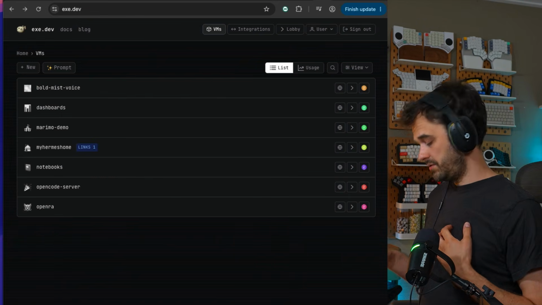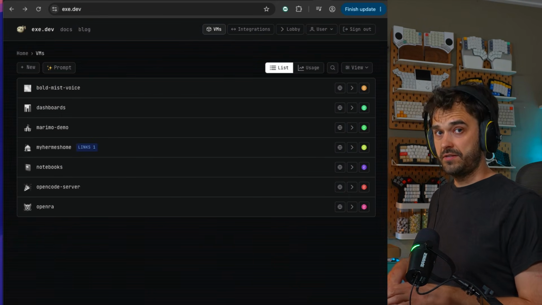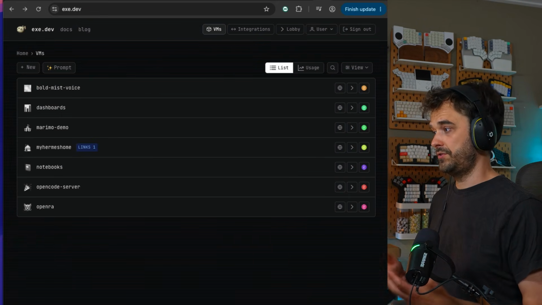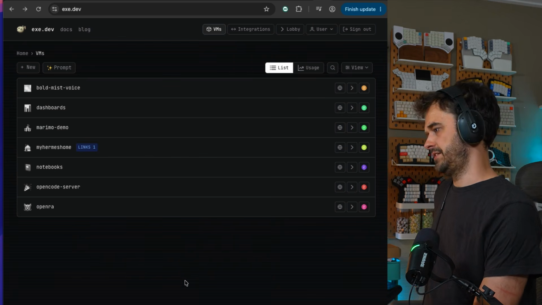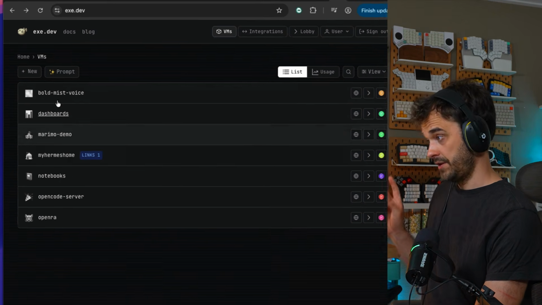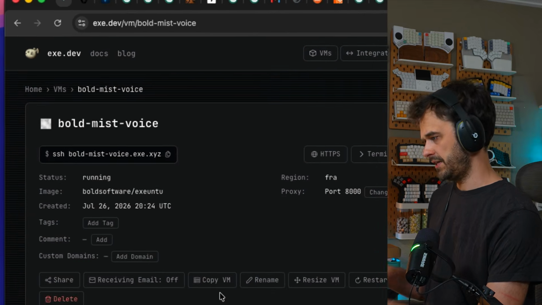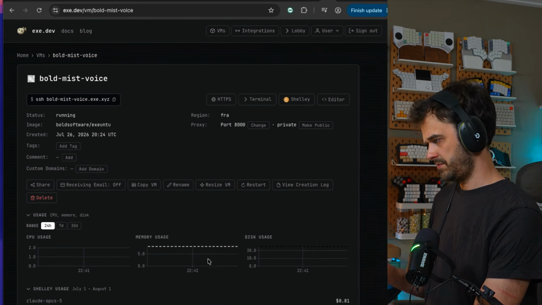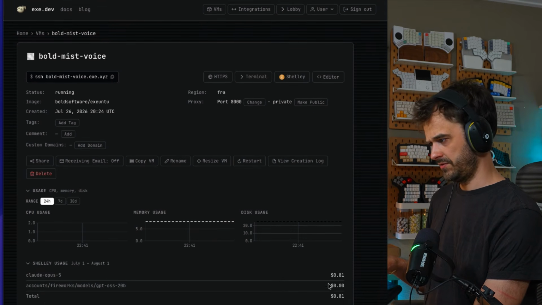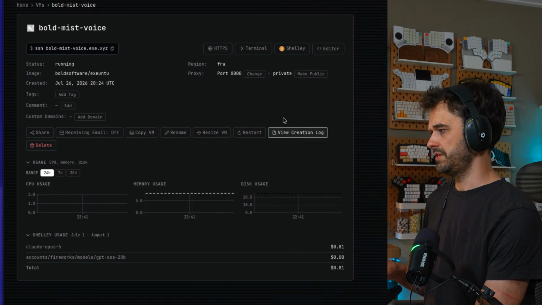Now, hopefully it's no surprise that whatever is happening on your iOS device will also be reflected if you go to the admin panel of exe.dev online as well. So you can see over here, bold missed voice that now appears. I can go ahead and click it. I get a nice little admin panel, CPU usage, a little bit of token costs. Those are all being reflected here.